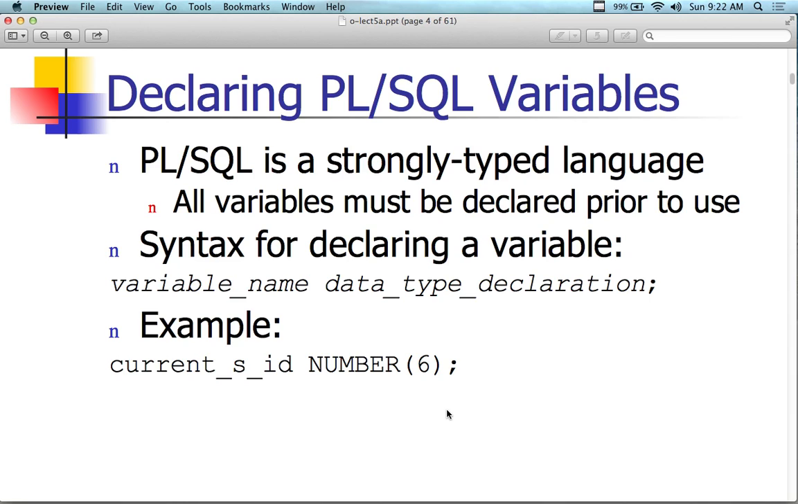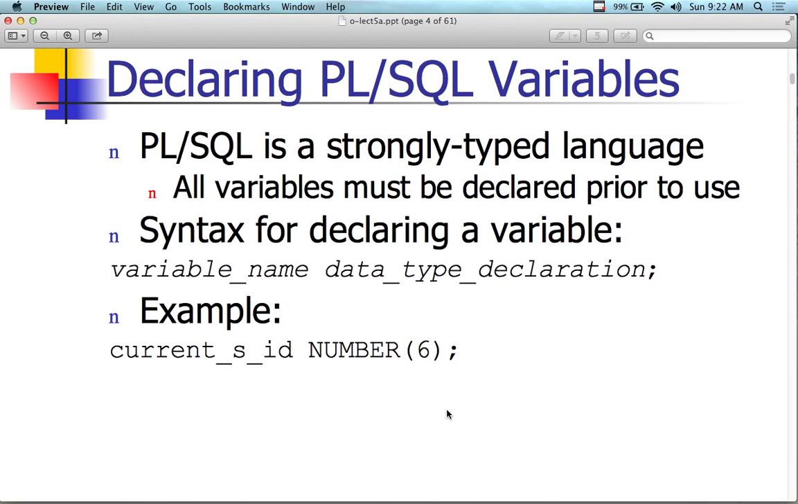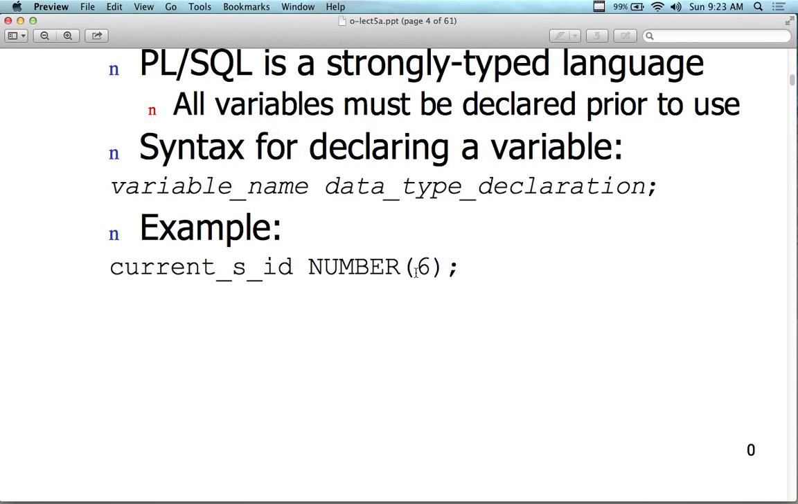So it's a strongly typed language. All variables must be declared prior to their use. And the syntax for declaring a variable looks like this, with a variable name and a data type. What does this remind you of? This actually sort of reminds you of queries.